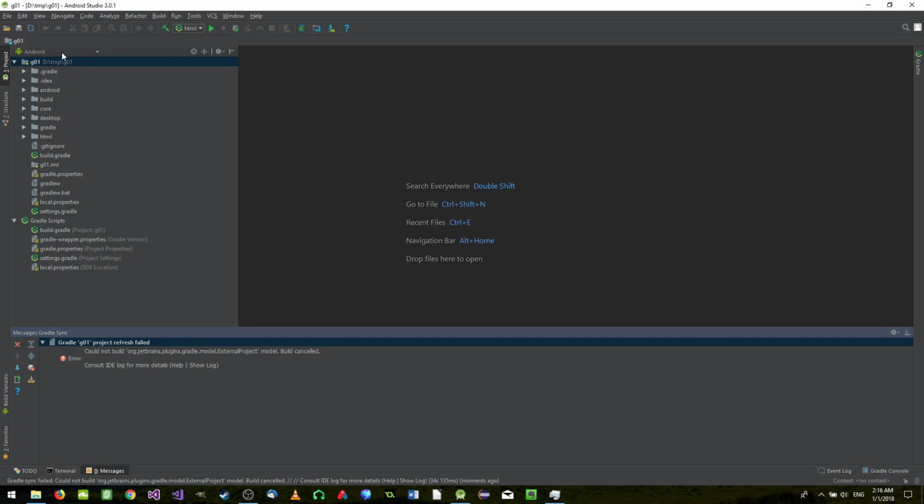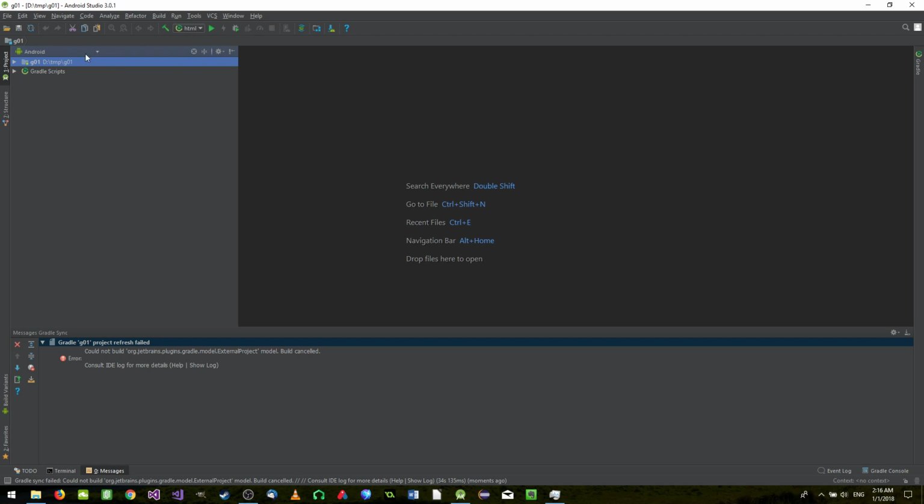So what do we have here? Let me explain what you get. Basically you get something like this. There is the G01, which is the game in our case, and it has a number of projects. The .gradle and .idea, forget about these, don't go near them.